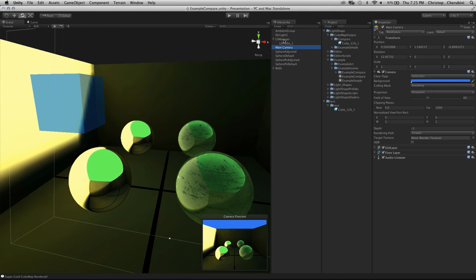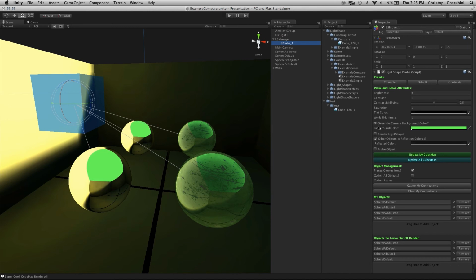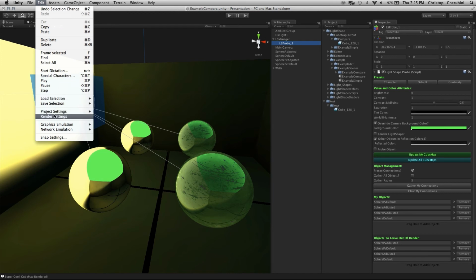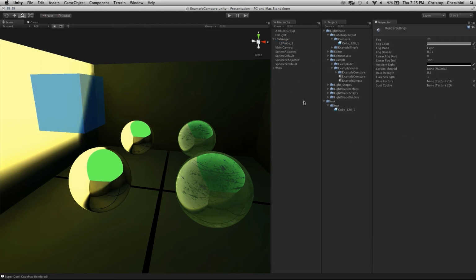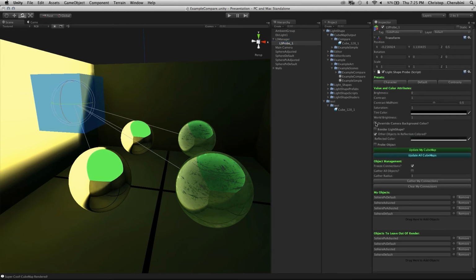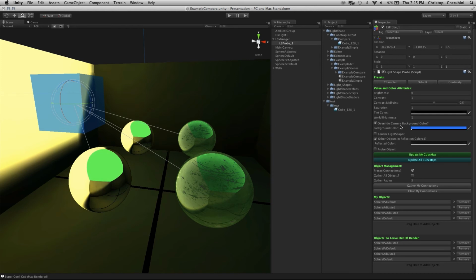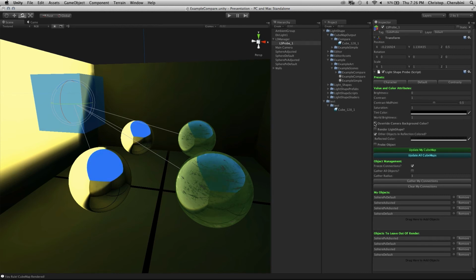You might want a green sky. Now also, if you put a sky in your render settings, it'll use a sky as well. It'll render that in. So that's kind of cool. And then if you have a sky and you click this, it'll override your sky box as well. So we'll go back to the default there. Clicking that off actually brings it back to the camera color. So we're going to skip render light shape for now and go right to this other objects in reflection colored.